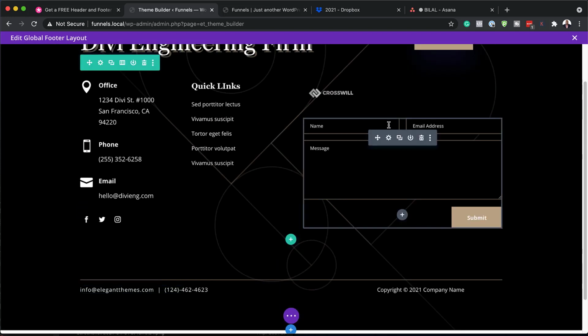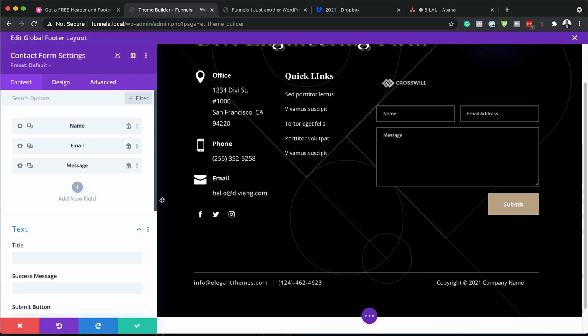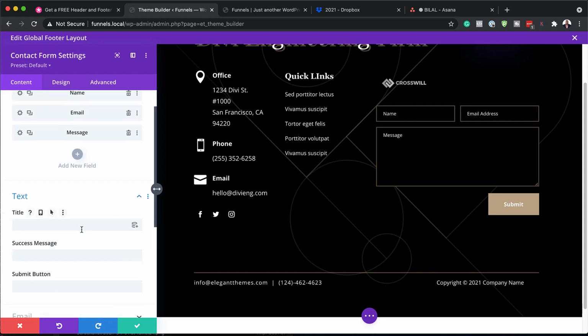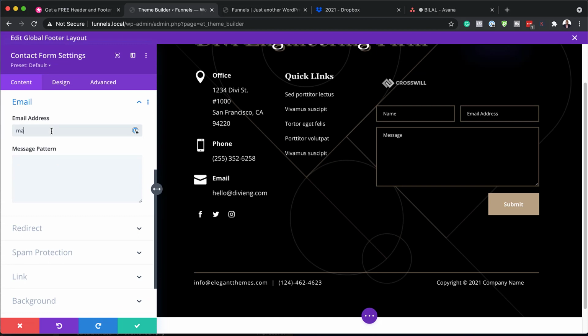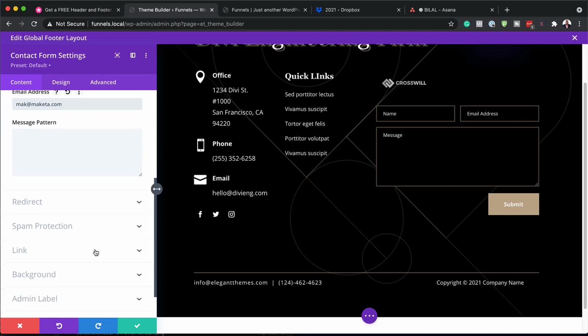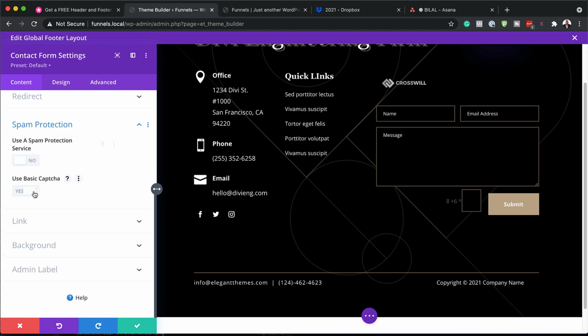Okay, so moving on, we have this contact form. Before we can use this, we need to go in and customize it so our emails are sent to the right email address. Okay, so now that I've opened this, what you need to do is to go to email, and this is where you'd add your email address. So I'm just going to add mine over here. So every time someone sends an email, this will now come to me. We can also add spam protection. So we can use a basic captcha. This will ensure that you'll have less spam emails.